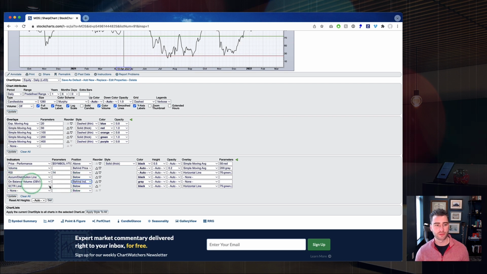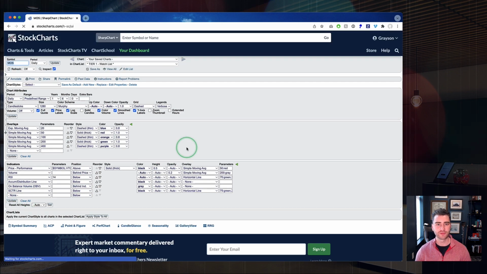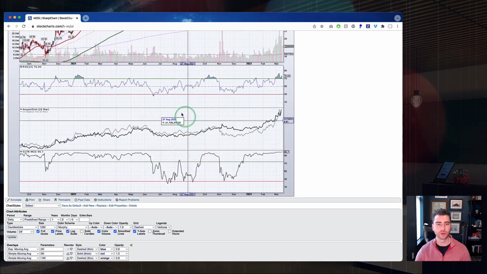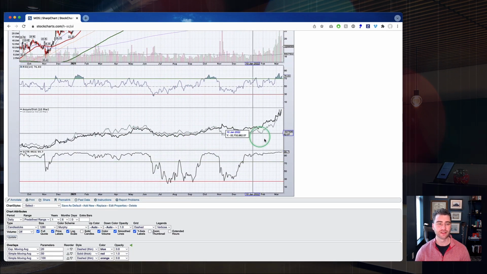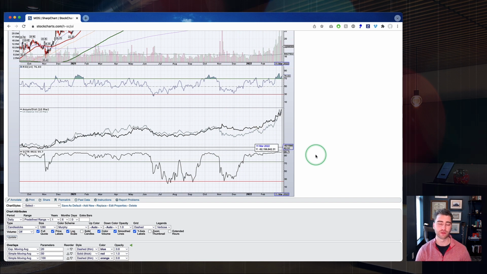So in this case, for on-balance volume, we've selected behind indicator. That's going to appear behind our accumulation distribution line. We've selected gray as our color. Hit update, and there we go. Now we've got both of those charting in the same panel. Very cool to have those together.